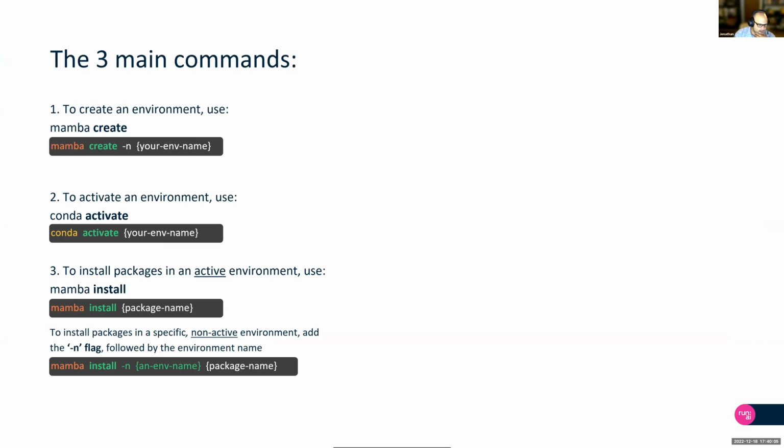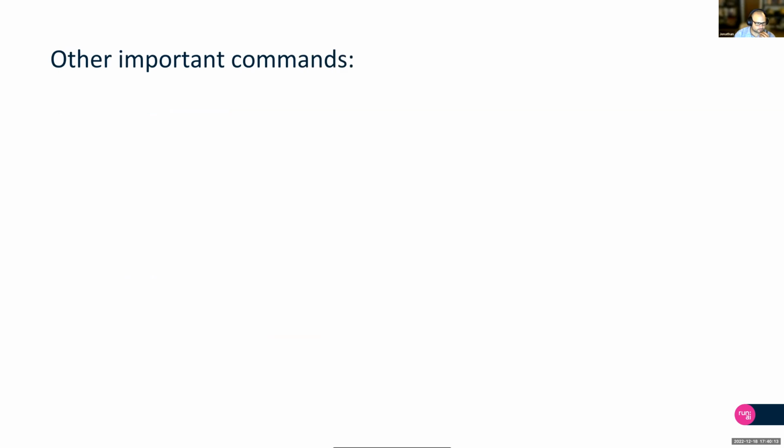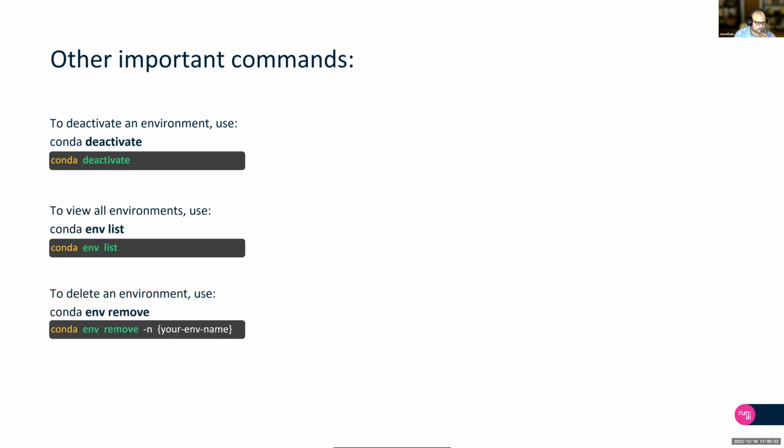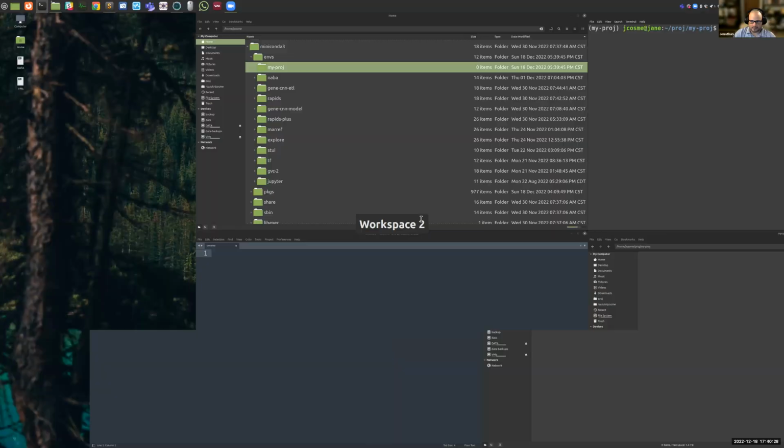You can also install packages in a different environment by using the -n flag, and then you just specify the environment name. So some other important commands are the deactivate command, the environment list to see all of your environments, and then finally the environment remove command to remove environments. So let's go ahead and do that.